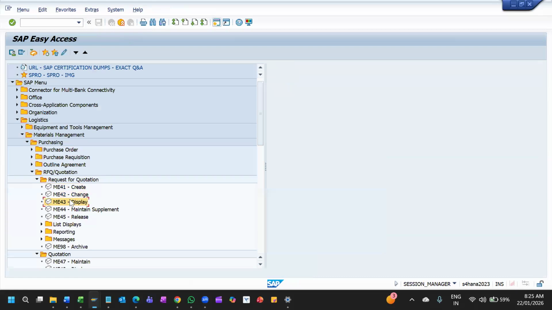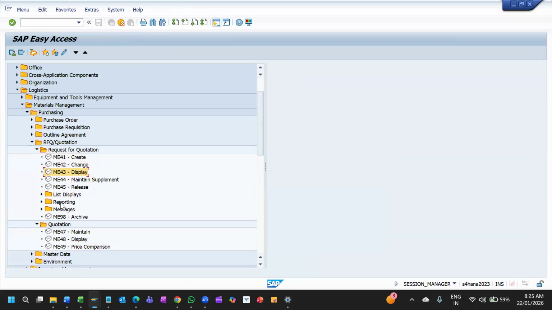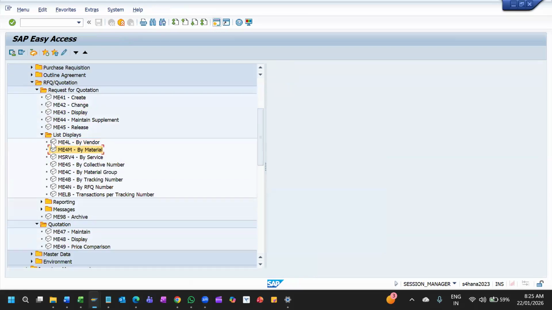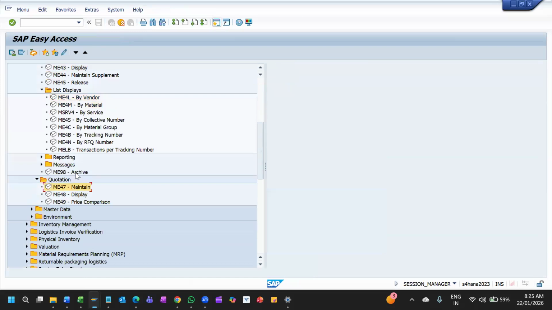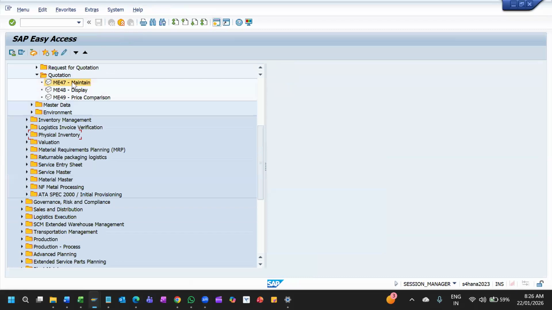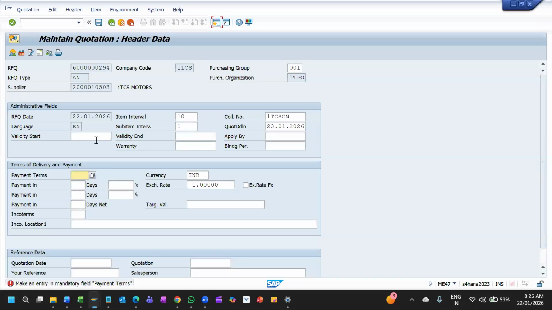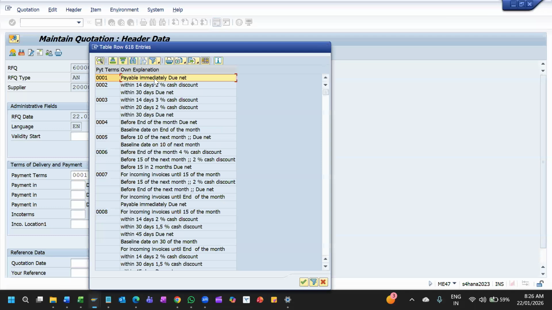Okay, for change and display you can see here the list display, by vendor, material, everything will remain the same. Now if you want to maintain the quotation, come to ME47. Give your RFQ number here. What terms they are giving, you can maintain here according to them. Standard is just give 0001, that is the immediate payment term.